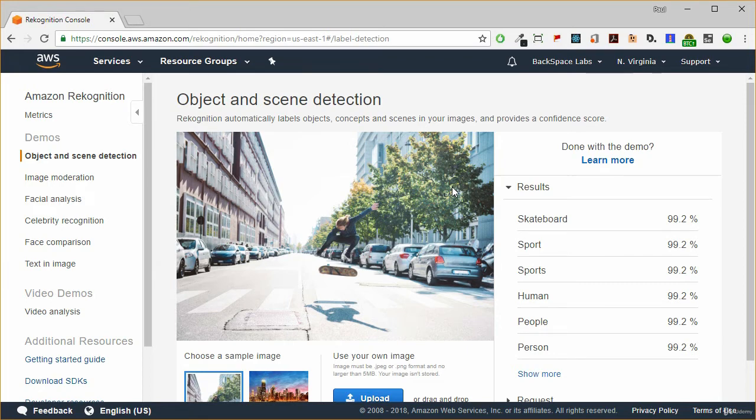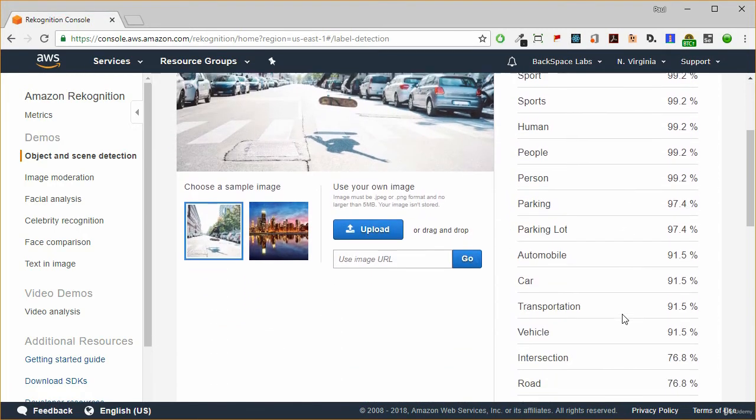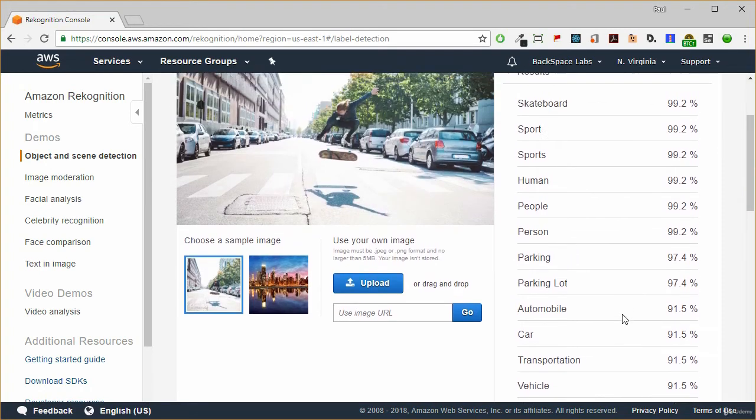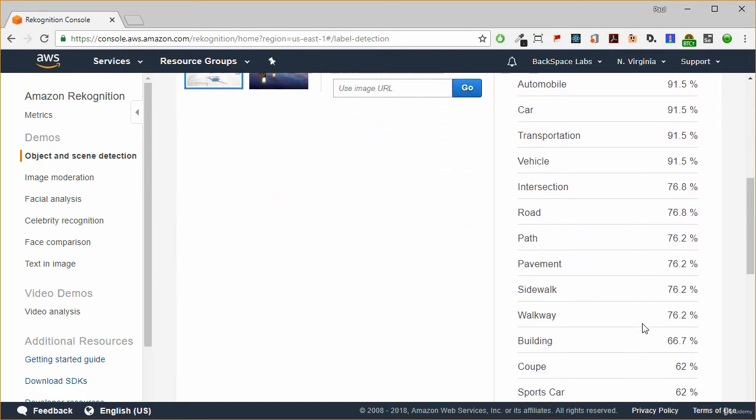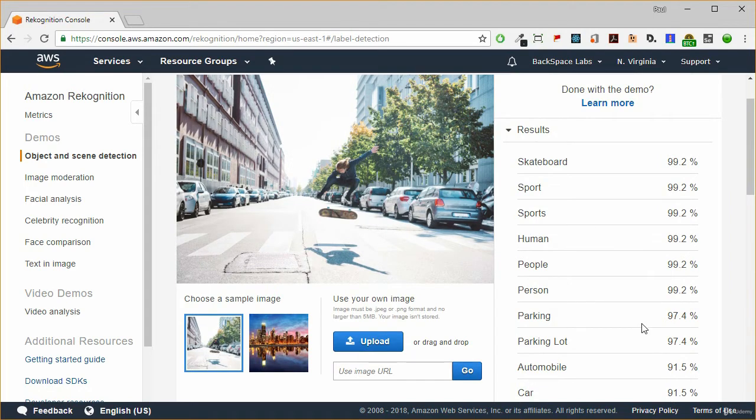So here we can see we've got a sample image of a guy on a skateboard doing a flip, and Amazon Rekognition has analysed this object in this scene, in this picture, and it's identified that there's a 99.2% probability that there's a skateboard there. And the person's a human being, he's playing a sport. We can see a lot more here. He's in a parking lot, maybe not, he's on a road, but close enough. There's cars there. There's buildings. So you can see there's a lot of stuff that has been picked up in that image.